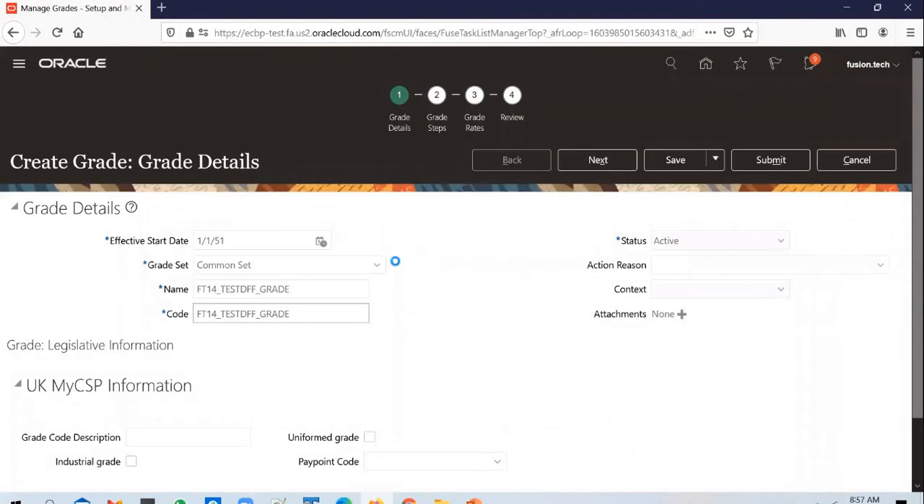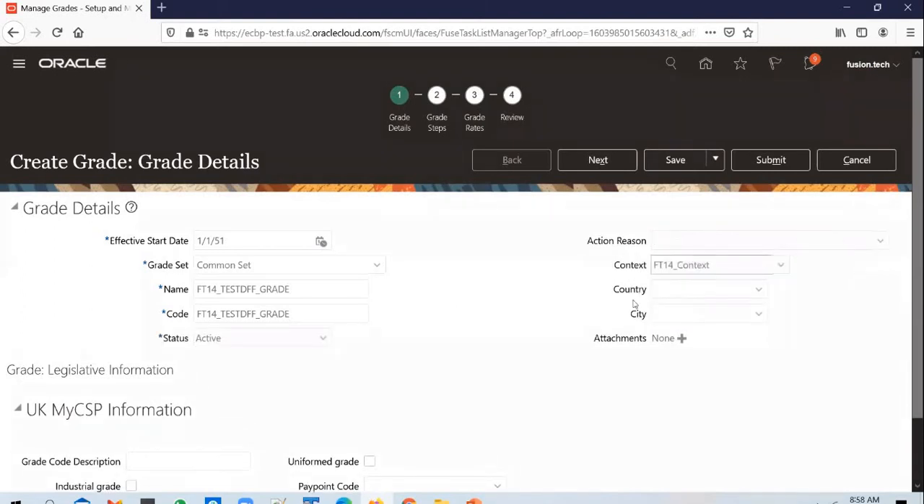Okay. And you see here, if you look at the screen, you don't see the country and city by default. That's because we didn't enable them as global segments. Instead, we have enabled them as context-based segments, right? So you click on this context and now you see the new context that we created showing up here. So you click on the FT14 context and you will see two segments that we included as part of this context. And to this country, we have attached country value set, city, we have attached city value set, right? So you select the country and you select India.